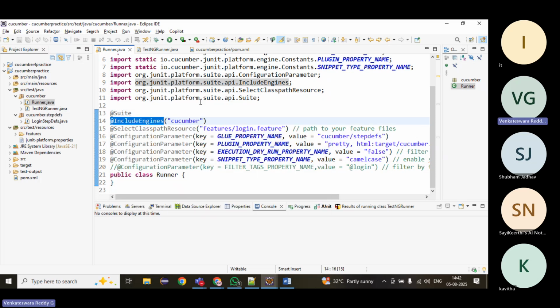Mostly I have seen Cucumber with TestNG only, because TestNG has parallel execution support. In JUnit also we have it, but the configuration is a little bit difficult. With TestNG integration, we can very easily execute in parallel. That is the advantage of it. Also in TestNG we can have listeners and different annotations support. That's why mostly we go with TestNG.